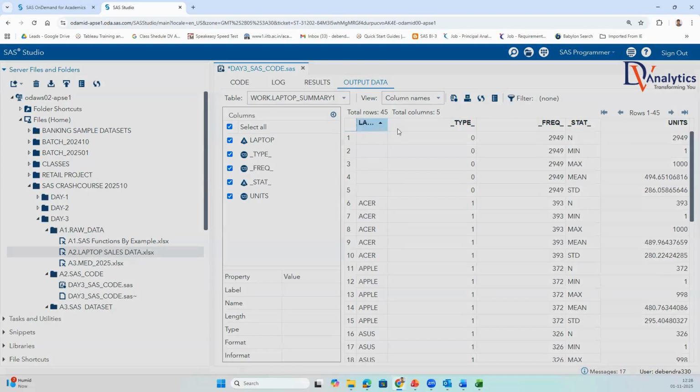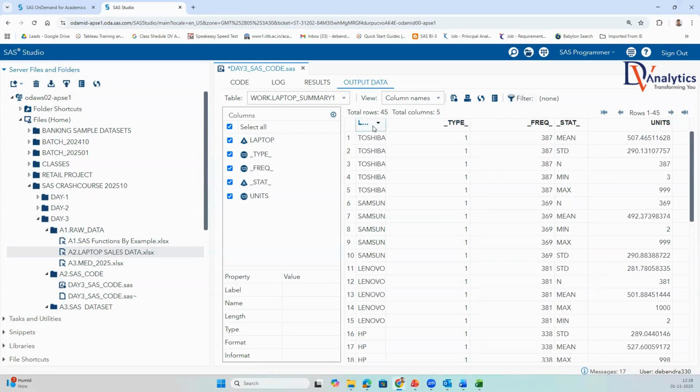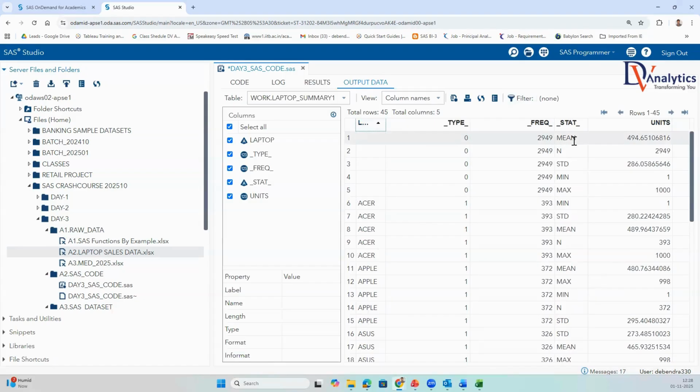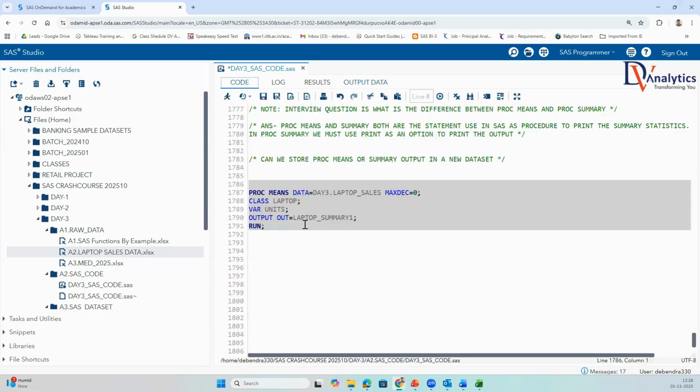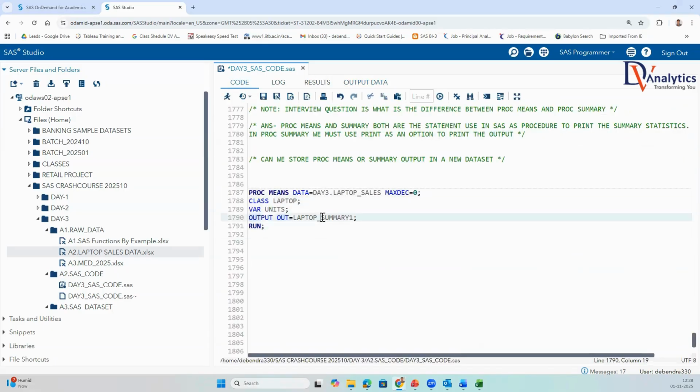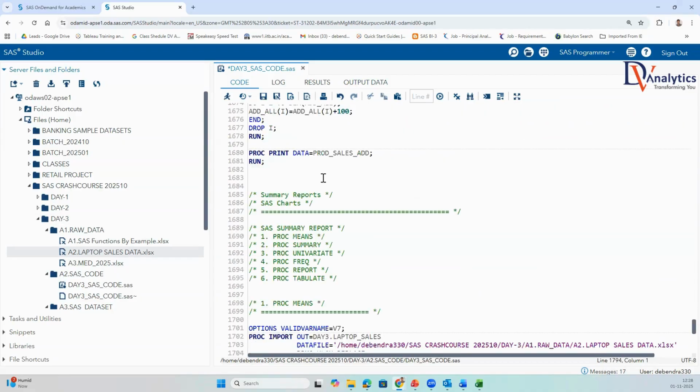So it is given first overall: mean, count, standard deviation, minimum, maximum. Then by each laptop, Acer-wise summary statistics, Apple-wise summary statistics are going to come like this. This is where you can go for writing the program: output out is equal to laptop summary. Now let me print this output to show you how it is going to happen.